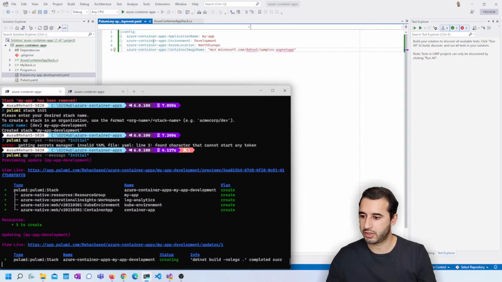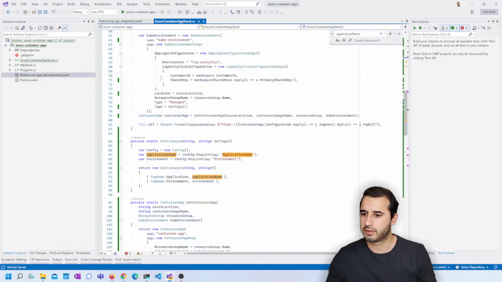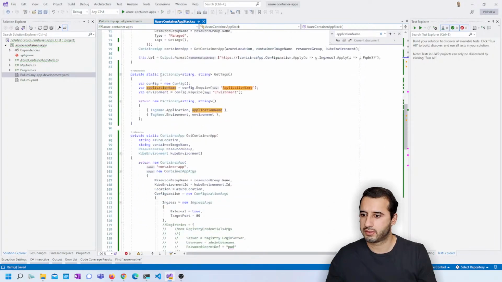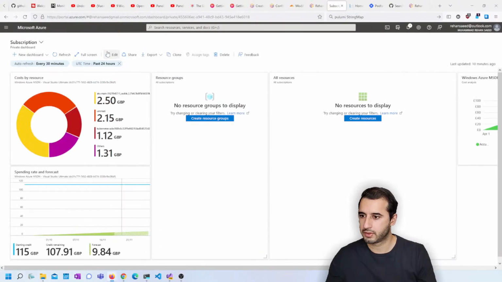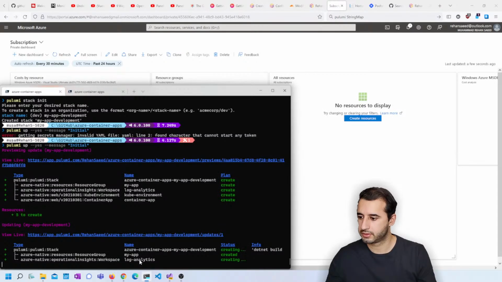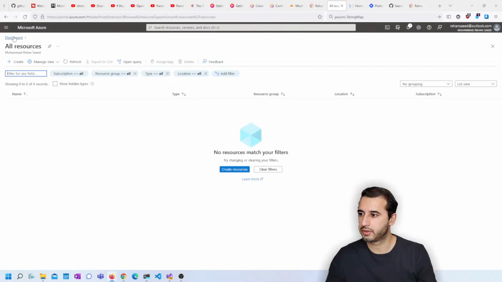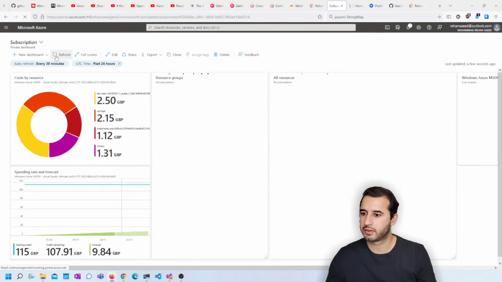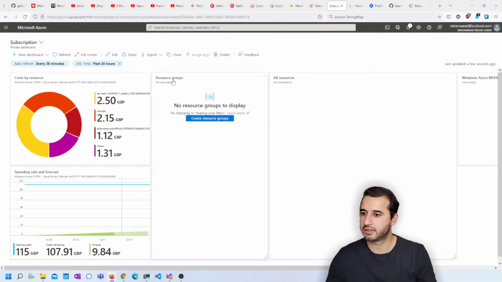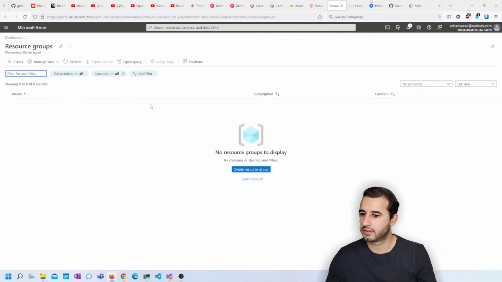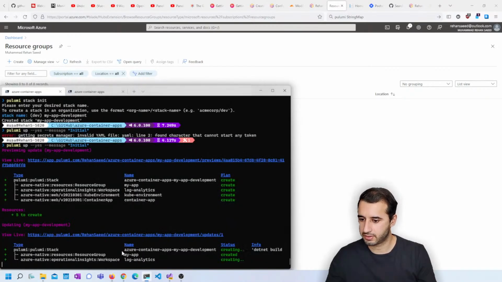And we'll just see that run through. Should start creating things now. Apparently it's created the resource group. It's lying to us, or is it? Doesn't seem to have created one here.